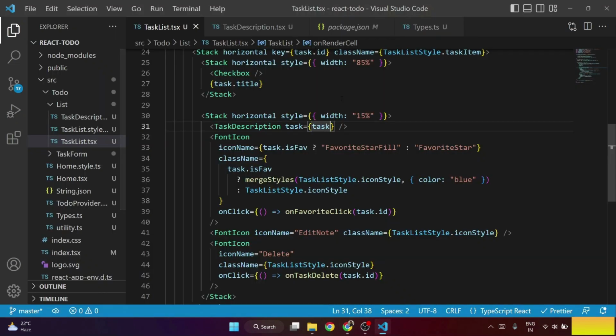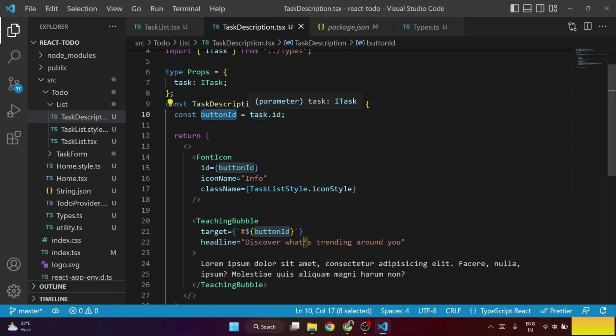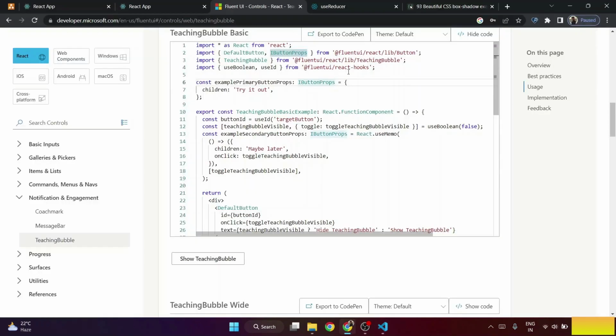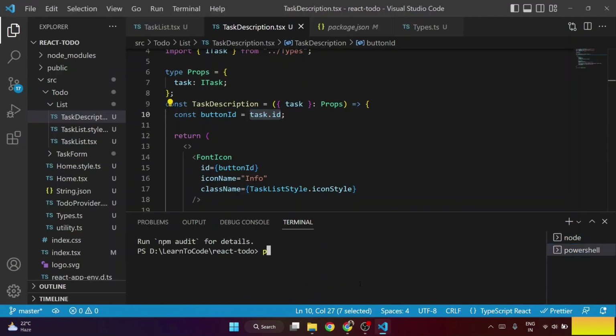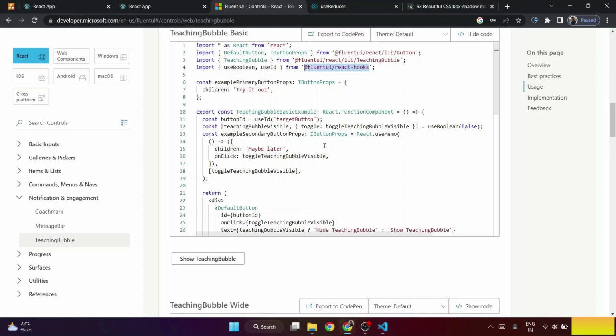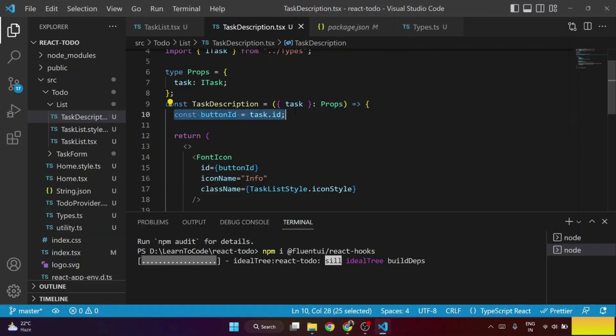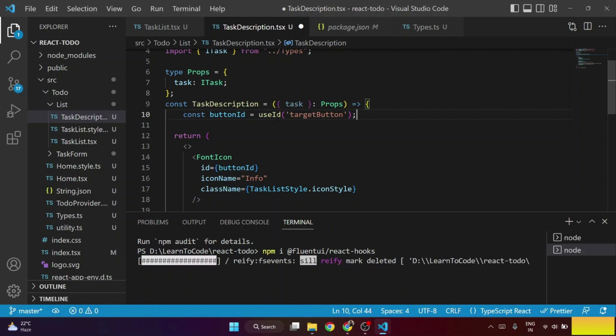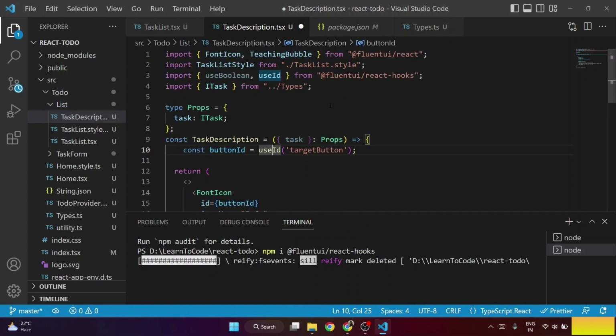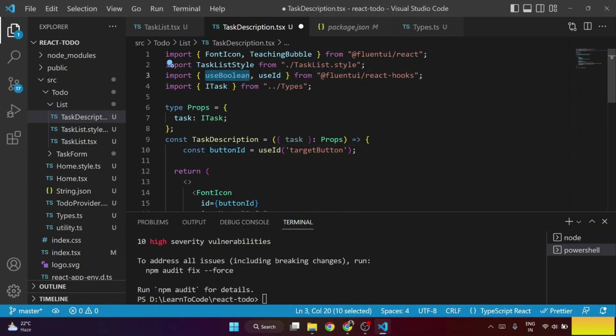Okay, for that we can do one more thing. We need to generate a random ID, or we can use React Fluent UI hook that we found. I will go with Fluent UI React hooks. So in another PowerShell, I can install it, Fluent UI React hooks, and I can import. I can use this useId hook here at this place. Okay, let me import useId from React hooks. Okay, I already wrote it. That's not a problem.